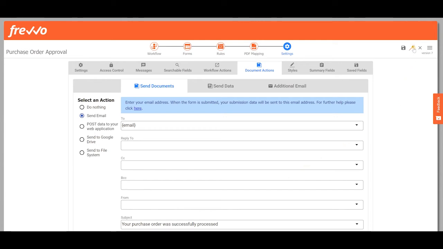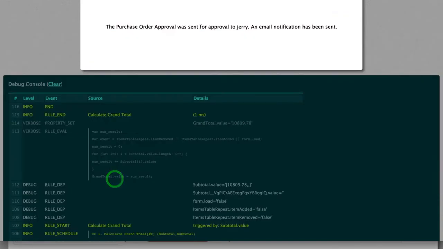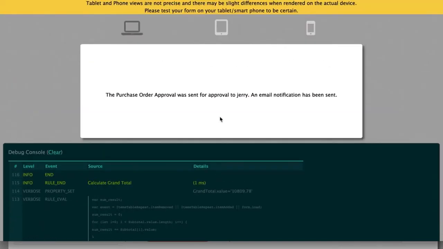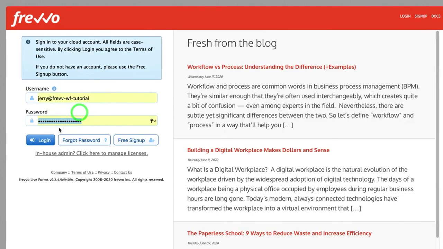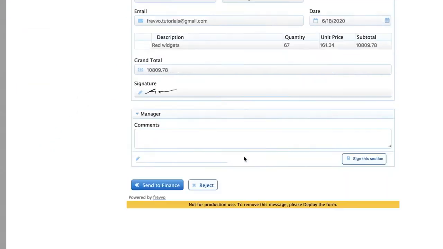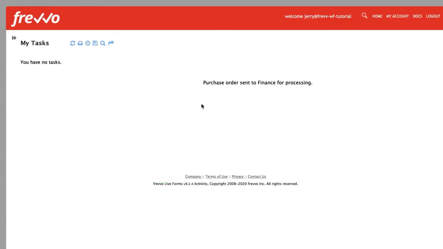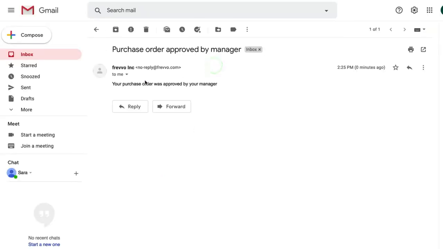Run the workflow, fill in the form as before, and sign it, and route to the manager, Jerry. Log in as Jerry and process the PO from your task list. When Jerry signs the form and clicks Send to Finance, the workflow will now route to the finance role. In addition, an email notification has been sent to the original requester as configured earlier.